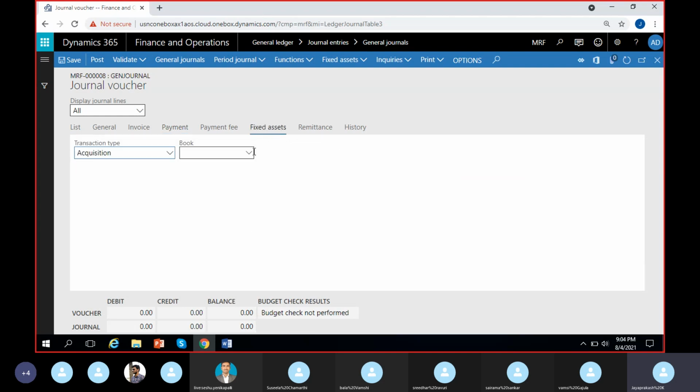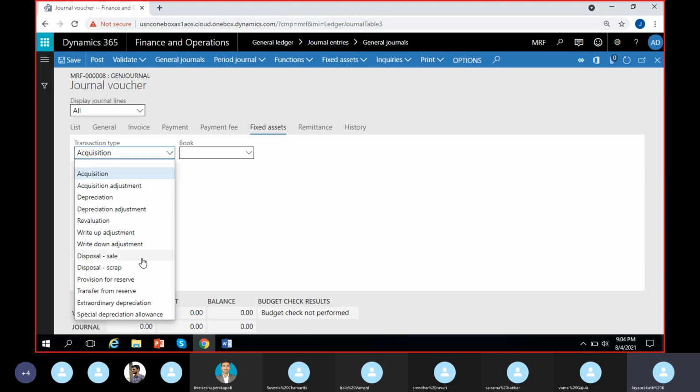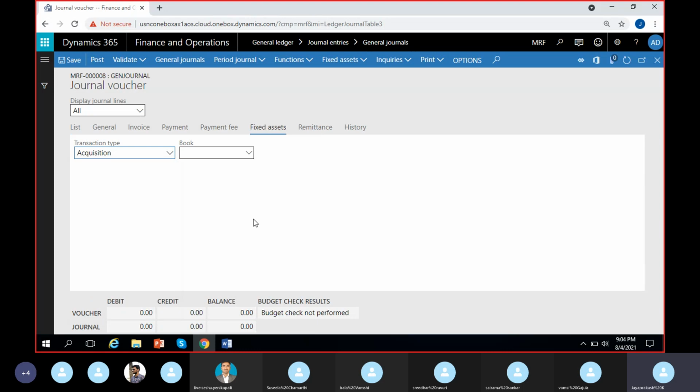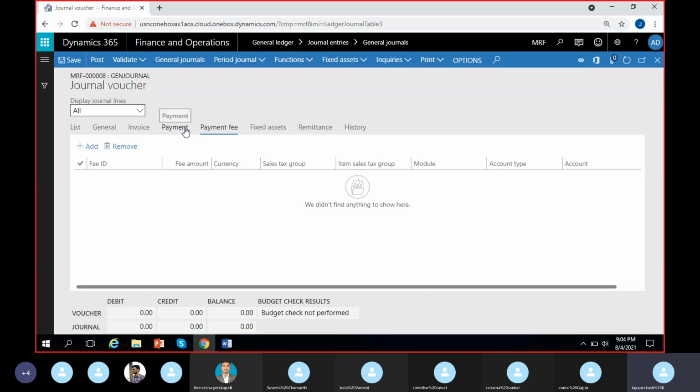You can also do fixed asset transactions through here. You can select what kind of fixed asset transaction you are doing; we have multiple fixed asset transactions. You can select here. Then payment fees is more specifically for payment, if you are using any check payment or anything through here. Normally we use check payment through accounts payable only.